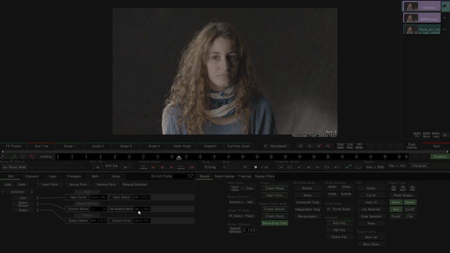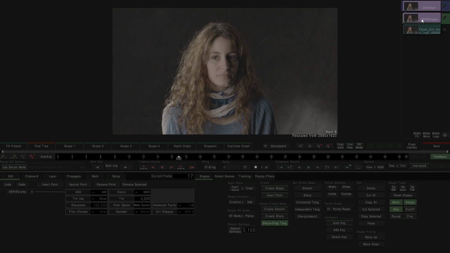is really simple. Basically, it has an input curve and an input gamut, and then an output gamut and an output curve, and the possibility of transforming the gamut or not. You can select if you want to transform the color space or not, or just make a gamma curve transformation. So, for example, in this particular case, we have a white gamut and log C.